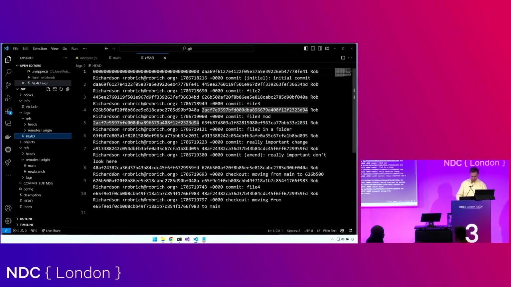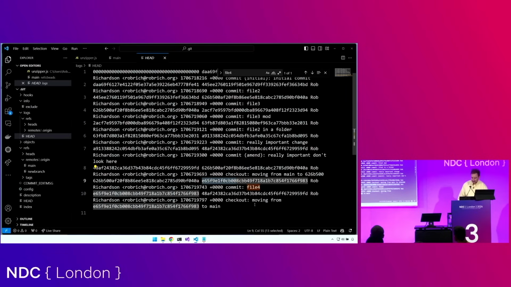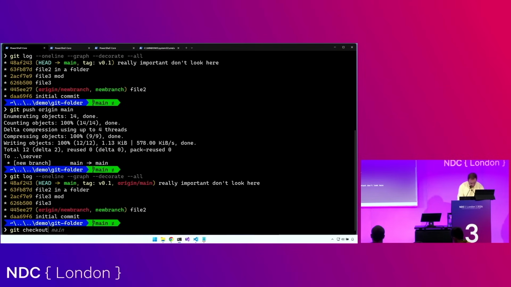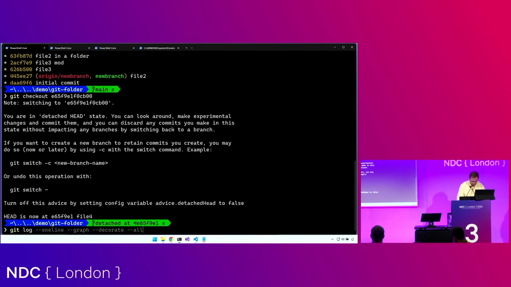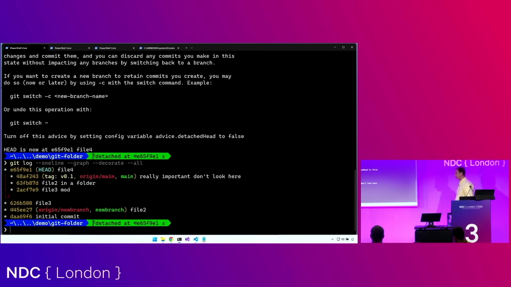Let's go look for file 4. File 4, oh, not there. Here, file 4. Oh, okay, so there's that commit. We created that file 4 commit here. Okay, so git checkout that commit. Git log --oneline --graph --decorate --all, and there is file 4. Git kept it. I don't have to retype all my work. Okay, we're back in this detached head space though.